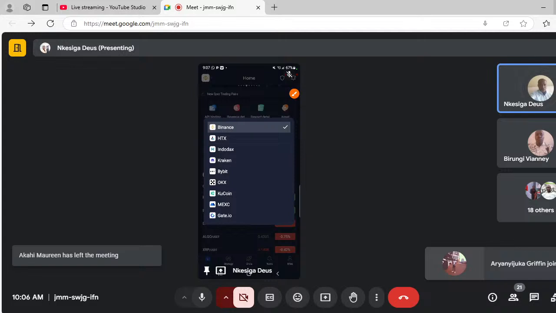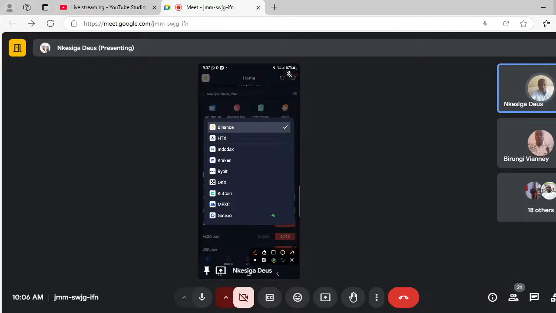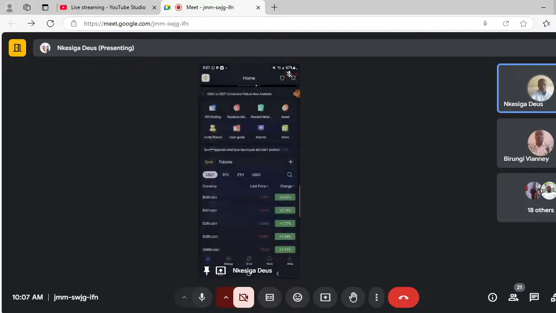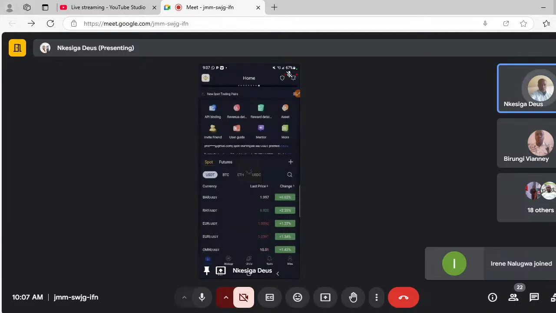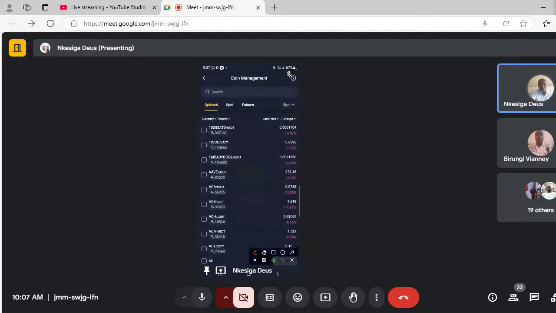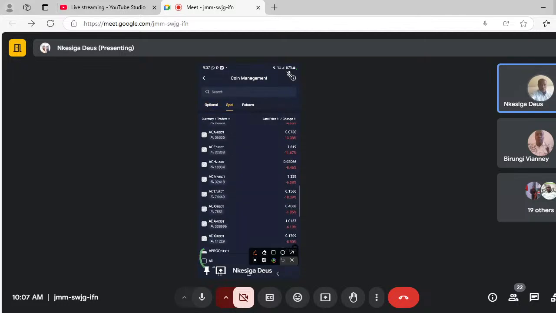So meaning, if I tick here on Gate.io, it means some coins which are under Binance, I may not see them. Hope I'm clear to you. So therefore, you have to tick the exchange which you are using. Okay? And after that, come here on this plus. Click that plus and click this spot. Click the spot, then click all down here.